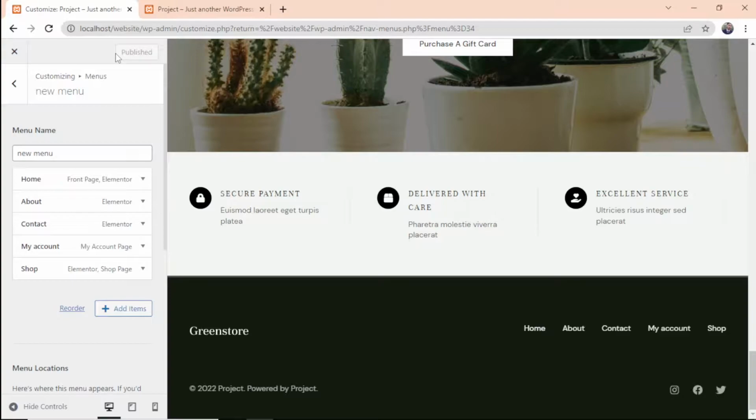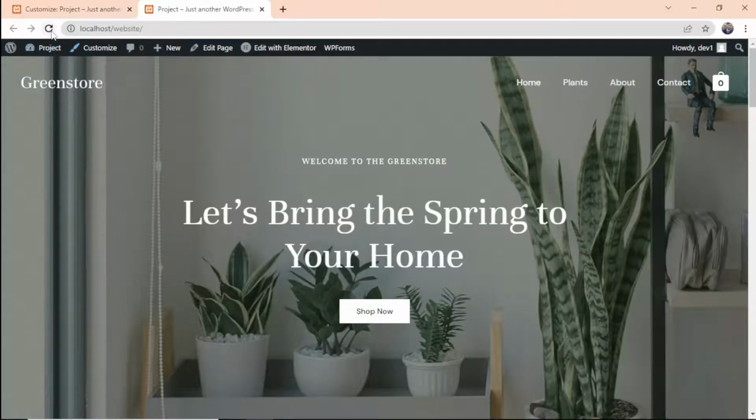Now I will just refresh this page and you will see the changes in our menu. Basically our newly created menu will appear here. So let's go. Here we go. Now our menu is changed. This is the menu we just created. It's simple and super easy.